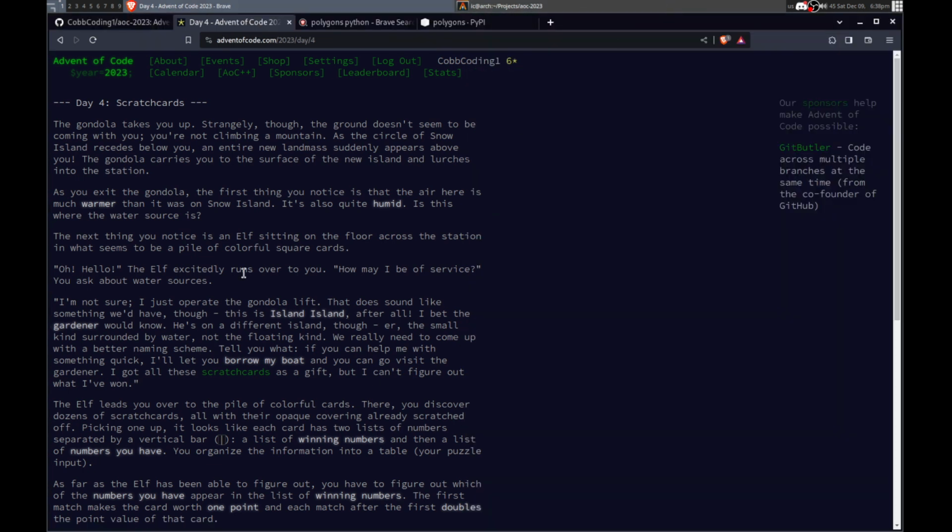A gondola, I don't know how to pronounce that word exactly, takes you up. Strangely, though, the ground doesn't seem to be coming with you. You're not climbing a mountain. As the circle of snow island recedes below you, an entire new landmass suddenly appears above you. The gondola carries you to the surface of the new island and lurches into the station. As you exit the gondola, the first thing you notice is that the air here is much warmer than it was on Snow Island. It's also quite humid.